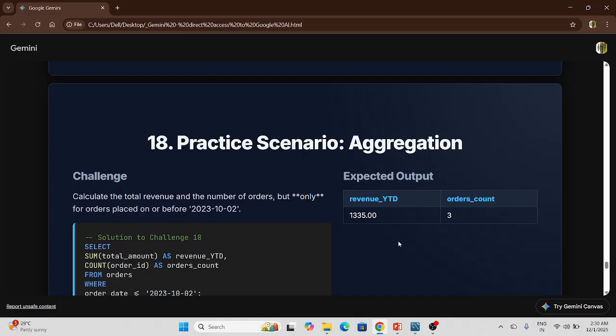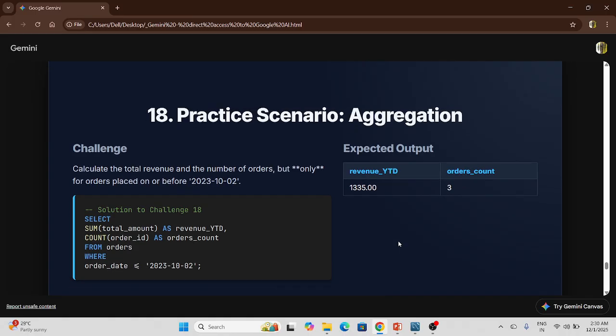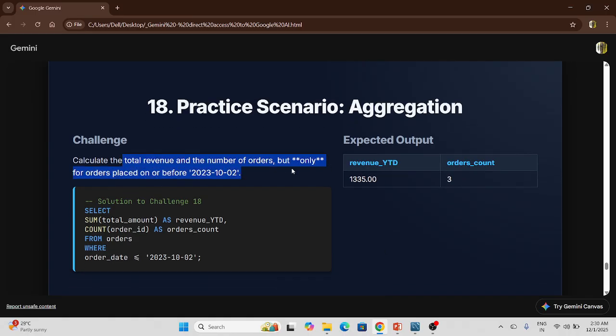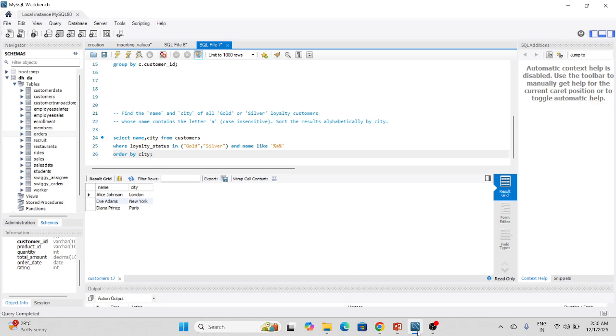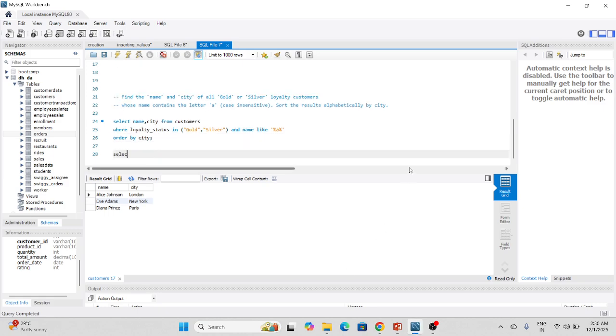Okay, we are going to calculate the total revenue and the number of orders, but only for orders placed on or before a date. So two things we are going to calculate. Select count of order ID, sum of total amount from orders, right? Okay, from orders.